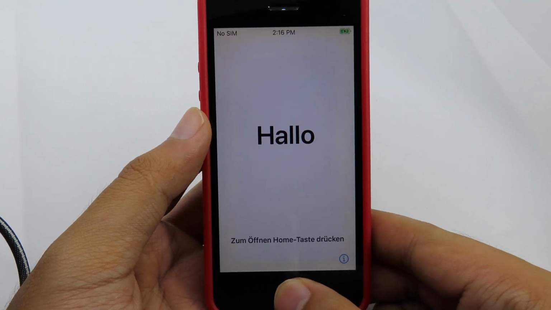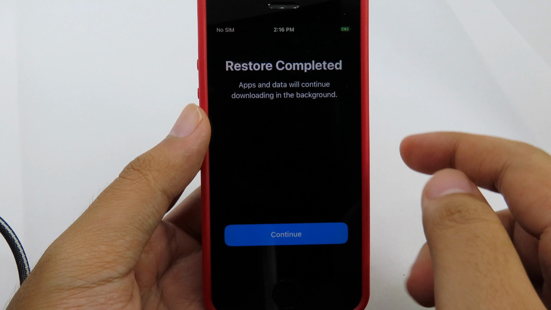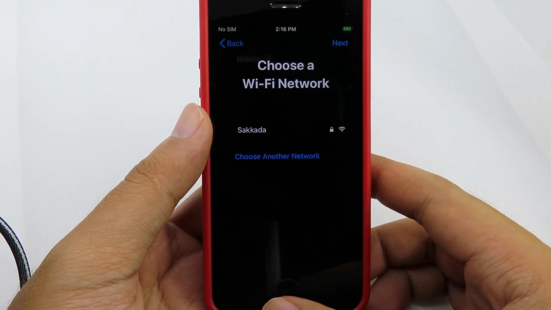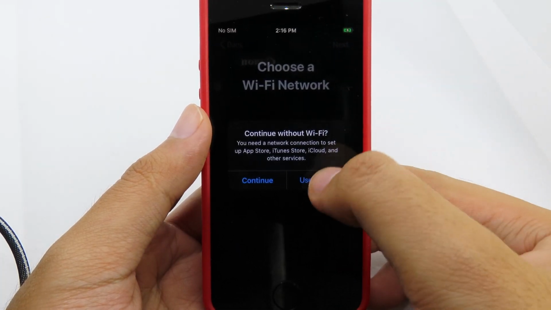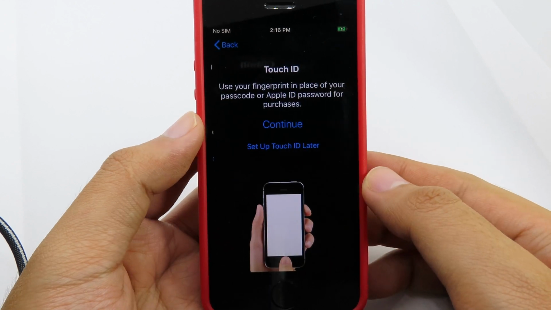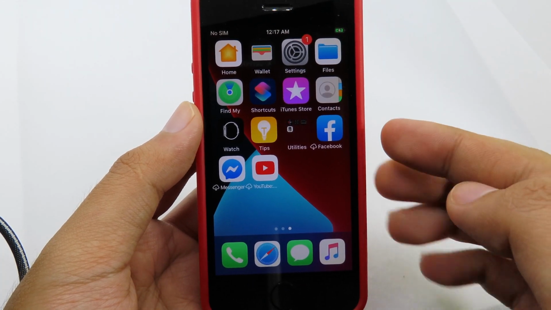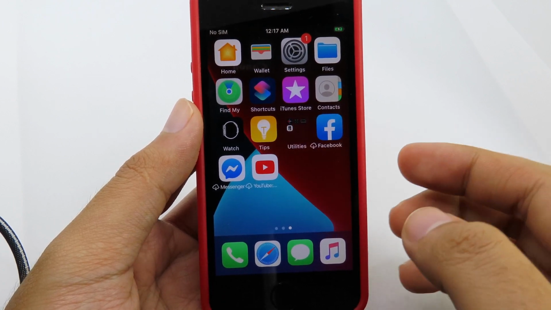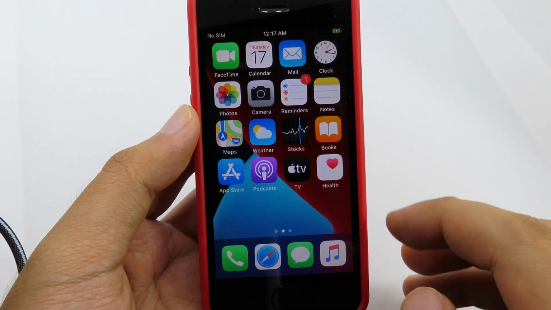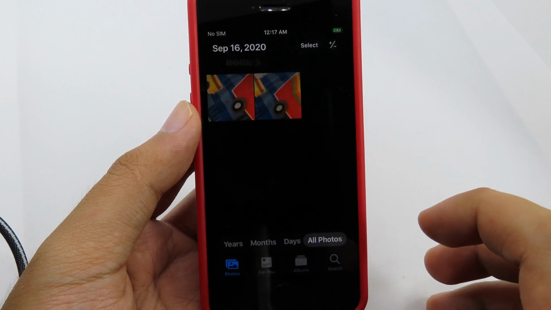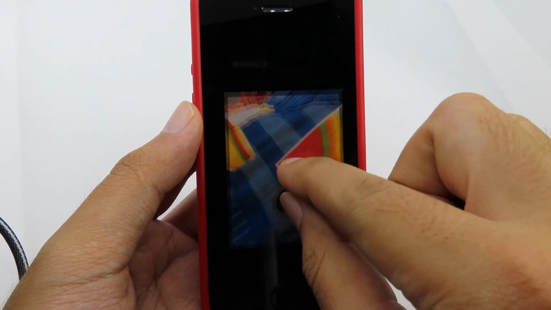Now we have just restored the backup, and we can see restore completed, and click on Continue, and then we can set up, continue. Now on my phone, you're going to see we have got Facebook, Messenger, YouTube, and now let's check my photos. And the photos are still there, and you can see.